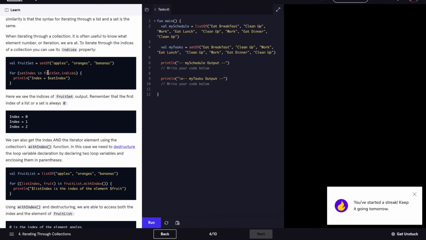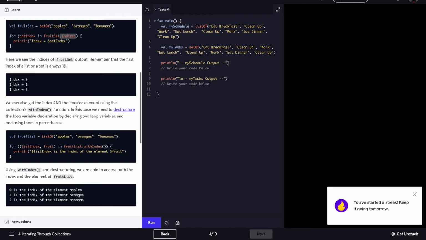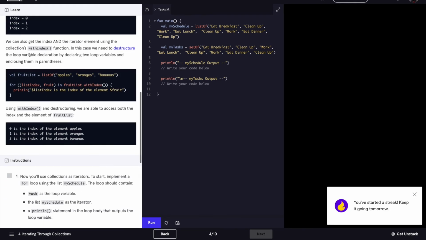Cool. Since this set has 3 elements, with the first index 0 and the last index 2, if you want to get the range 0, 1, 2, we can use the indices property, and it'll print index equals 0, index equals 1, and index equals 2. We can also get the index and the iterator element using the withIndex function. This is also a very useful function.